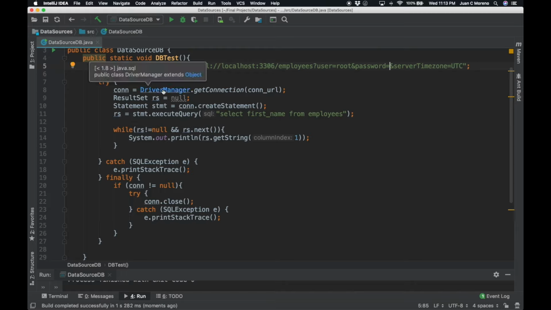Then we ask the driver manager, which is the way that Java automatically gets the connections based on parsing this URL. It builds the proper connection from the driver, so we don't have to worry about how to instantiate it with MySQL or anything like that in particular. The driver manager gets that connection automatically.